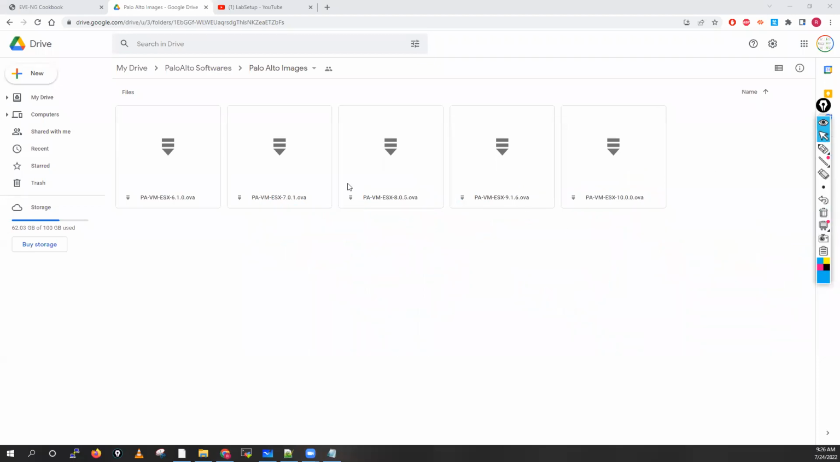Now, on your 8 GB RAM laptop also you can install Palo Alto 8. It will work fine, guys. If you don't have a good laptop, then you can basically use that.